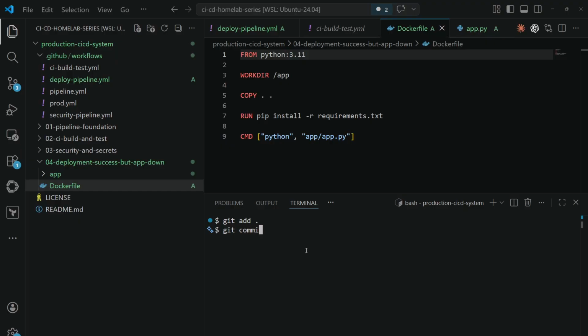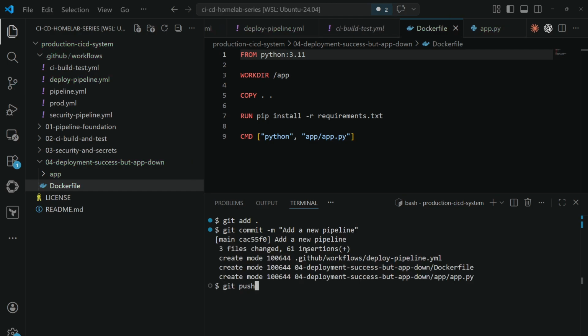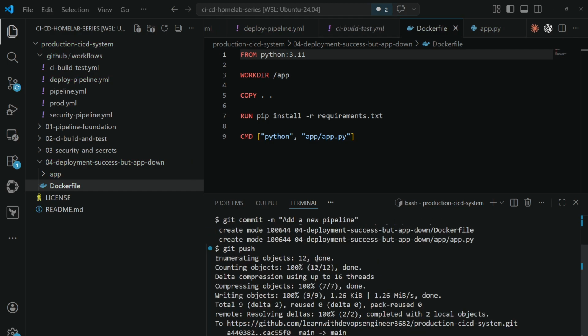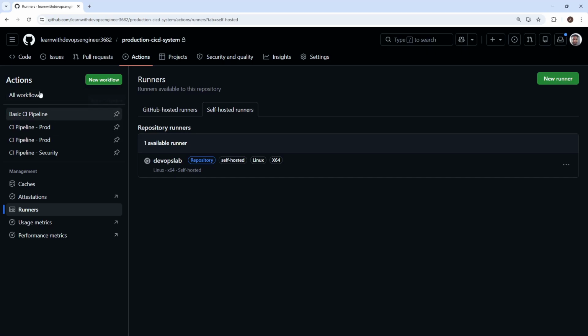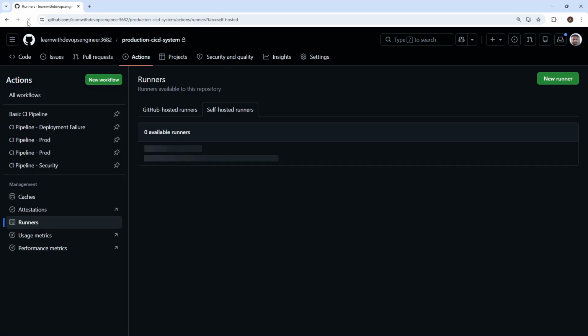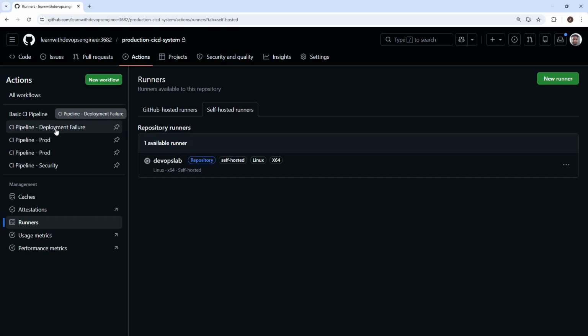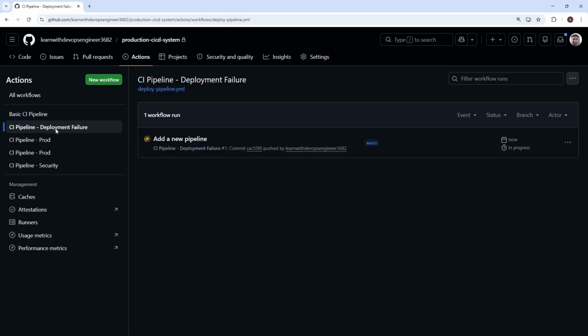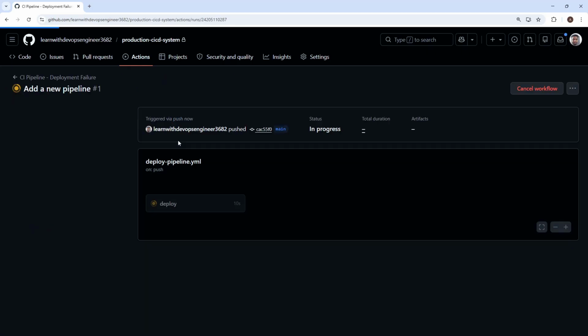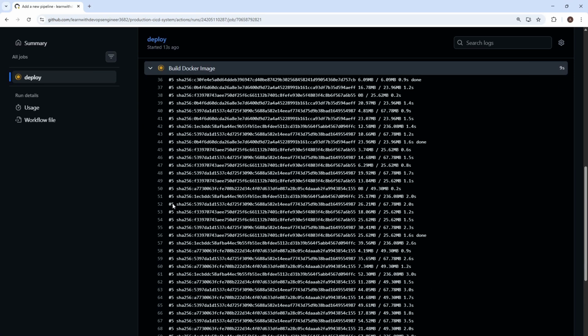Commit -m, add a new pipeline, git push. Now I'm back to my GitHub repository. So we added a new pipeline, deployment failure, add a new pipeline. It started running already. Let's see where exactly it is running.